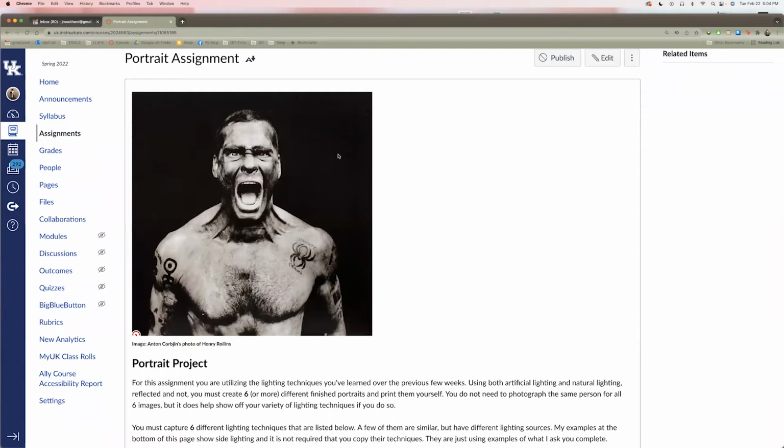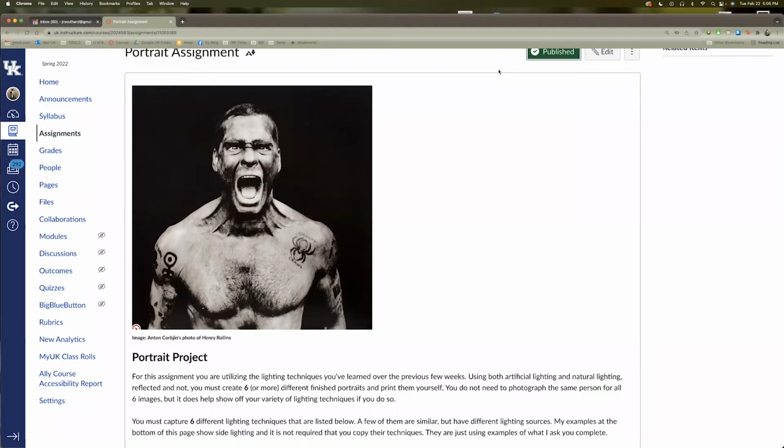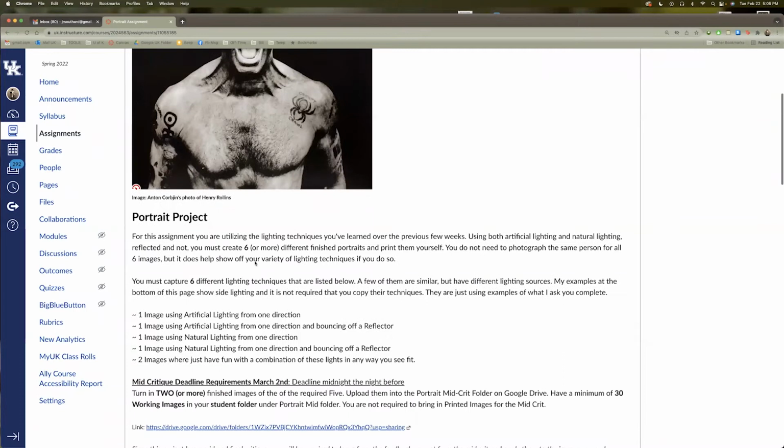So I'm just publishing the assignment, and when you first come to it, there we are, you'll notice a portrait of a famous Henry Rollins. He's an old punk rocker turned comedian turned actor turned back into punk rocker. It's an old famous portrait from Anton Corbijn. And I think it's a good example to start us off here. It's high contrast. He's covered in some kind of pigment. And you can even see his old band. Actually, that's Black Flag. He used to be lead singer of Black Flag. If you guys recognize that band.